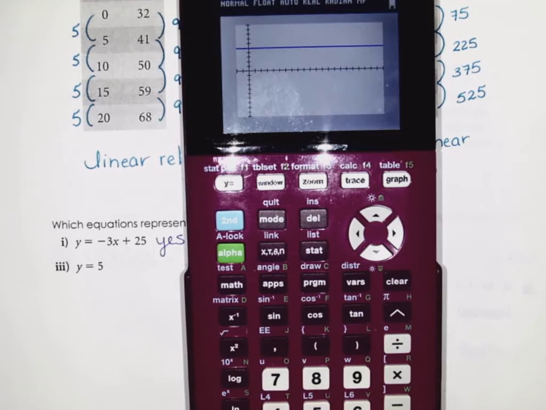So if you're having a dim error, let's go zoom and then go 6. You're just looking at the wrong window. That's all.